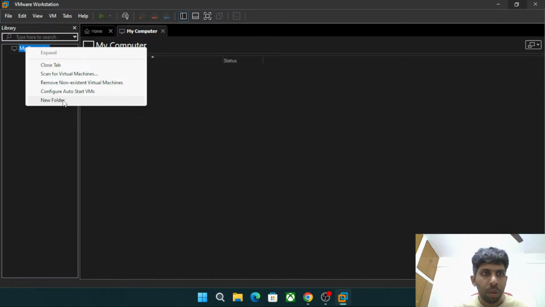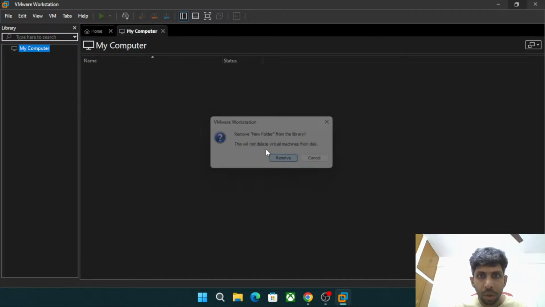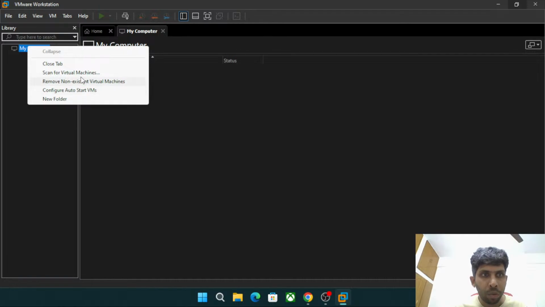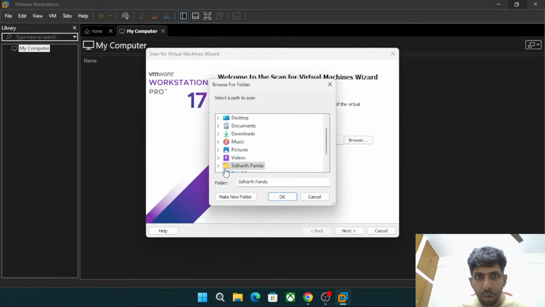You can remove, you can create a folder. Now under this folder we cannot create, so I will remove this folder. Okay, so now we will try to find a virtual machine. Basically I'm trying to send it to a path location just to check, not to create, just to check if this can detect a VM.